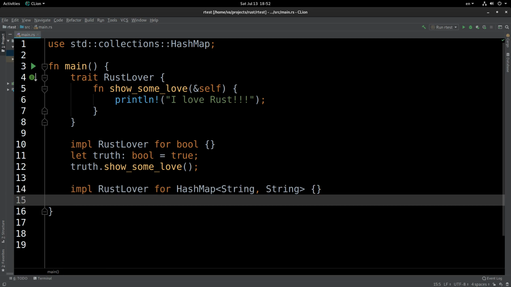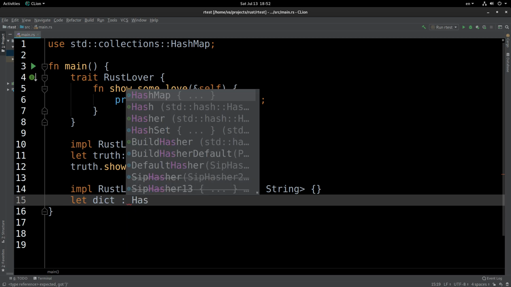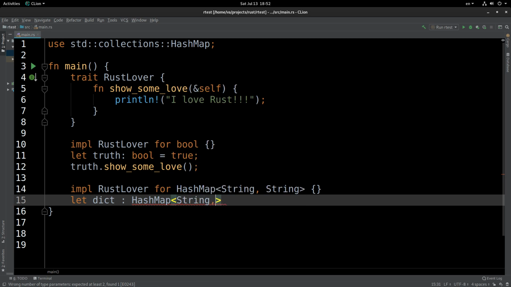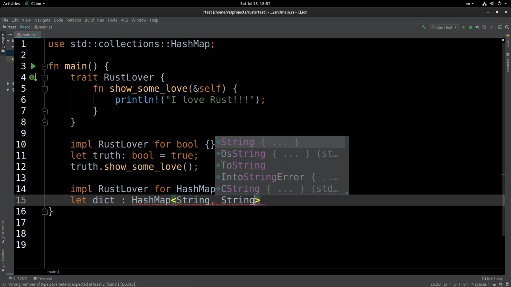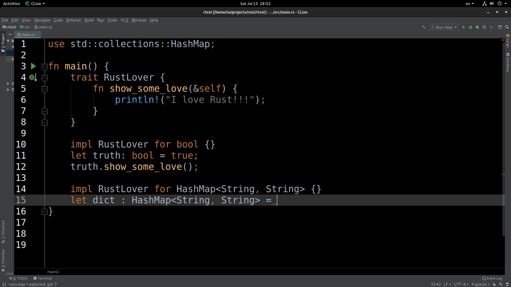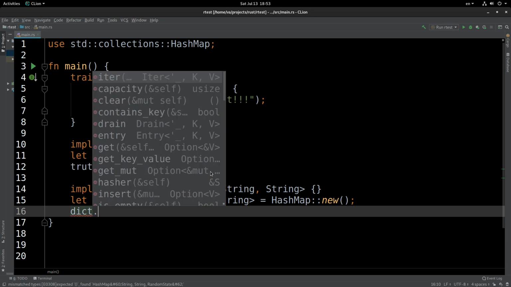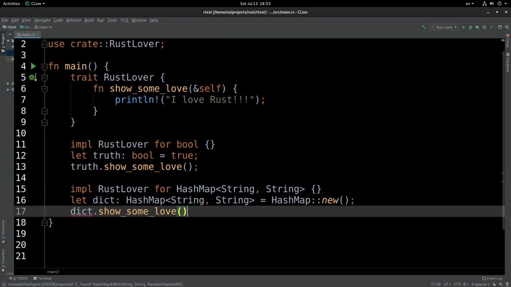Then we can create a dictionary and say let dict of type HashMap of String, is equal to HashMap::new(). We created this new HashMap, and now we can say dict.show_some_love().